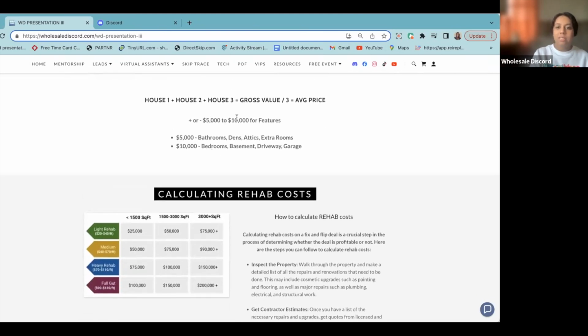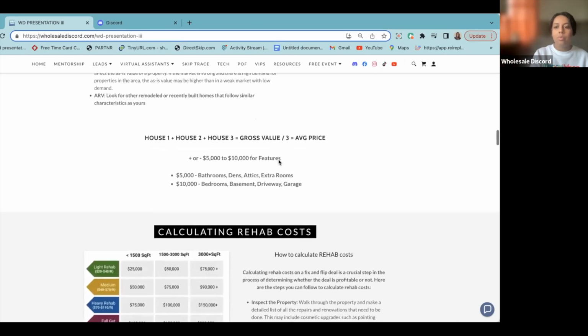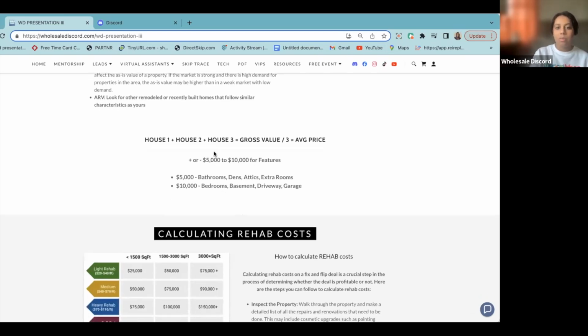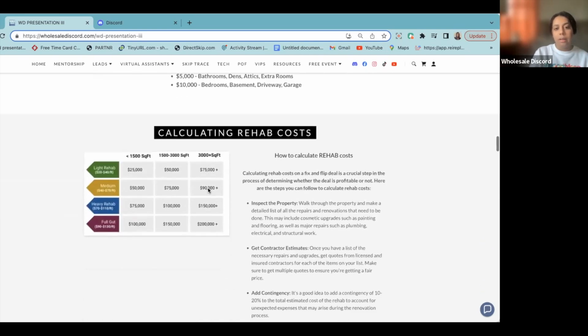Plus or minus 5,000 to 10,000 for features. So if what the house that you're looking for is almost perfect to the one that you're looking at, but one has a driveway or one has an extra bedroom, you can play around with the numbers a bit. Subtract or add 5,000 to 10,000 for specific features. And this formula will kind of show you how it is.